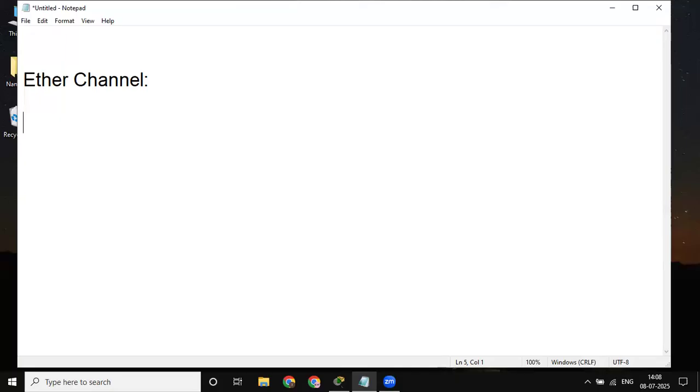Right, next point. It is used to combine multiple physical ports into a single logical port. Simple definition.